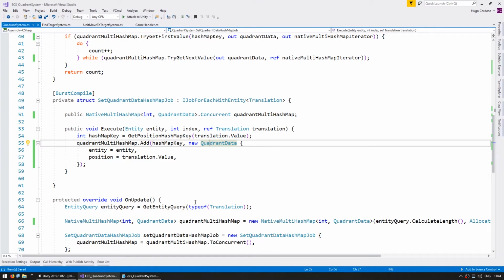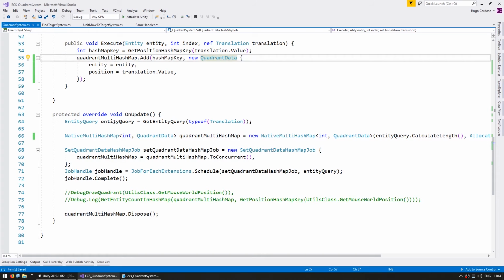Now another improvement we can do is to only place certain entities into our quadrants. So right now we're running this query, which is simply searching for entities with translation. So any entity we create, as long as it has the translation, it's being added into the quadrant system. That can be quite wasteful if you have a bunch of entities that are not intended to be used by the quadrant system. Like for example, if you had entities for a particle system.